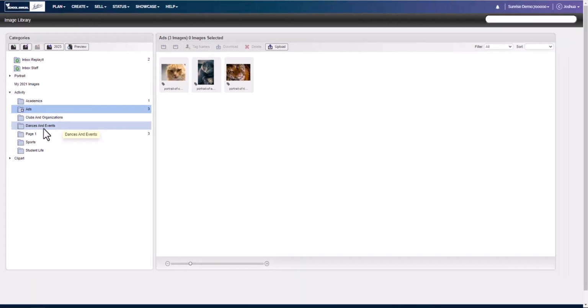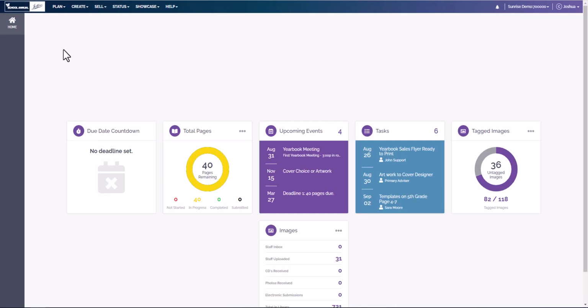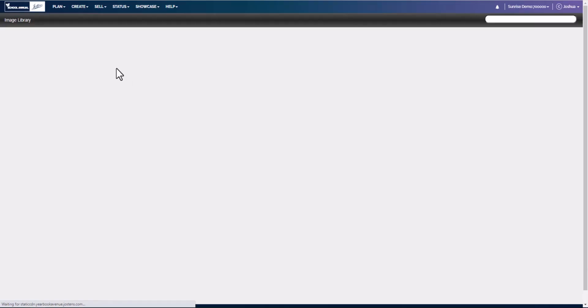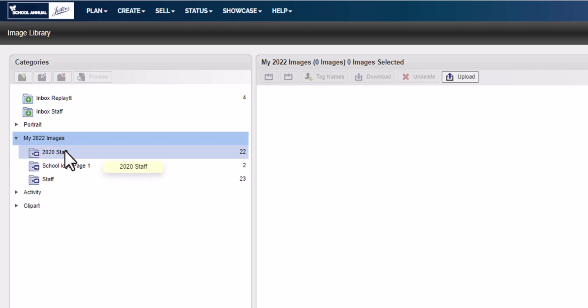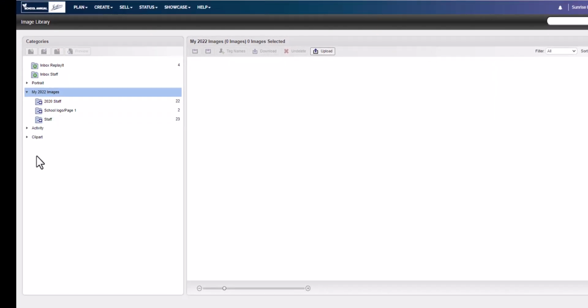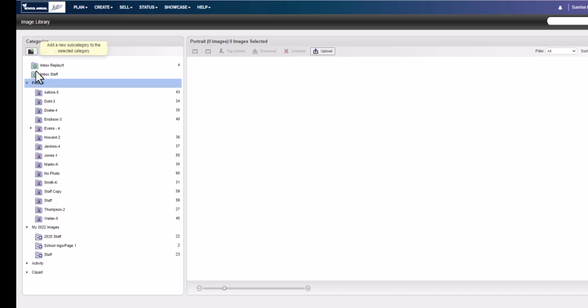Once we have the images that we want, we can log out of this one and log back into our current year. Now that we're back in our current year, we can come up to Create Image Library. Once we navigate back to our image library, we can come to My 2022 Images. Click this down arrow right here, and here we have folders from the previous year that have been pushed forward. Now, to get these files to where we need them, we can simply come up to Portrait or down to Activity. In this case, we want to move this staff folder to here.